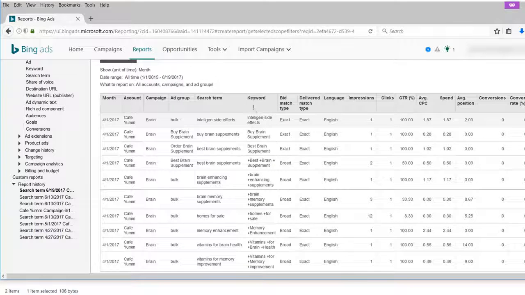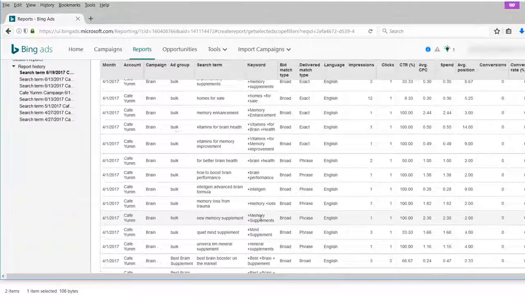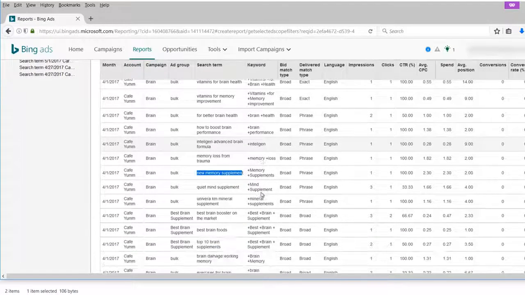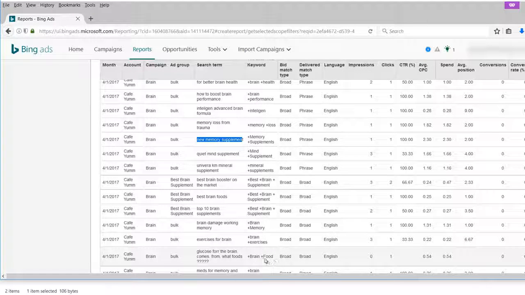Now let me also give you an example from a campaign I'm currently running for brain supplements. You can see clearly I'm bidding on some keywords here, and these are the searches being made by the searcher that are triggering the keywords I'm bidding on, causing my ads to be displayed. So this is really important to understand that the keywords that you're bidding on cause the ads to be displayed when the searcher searches them.